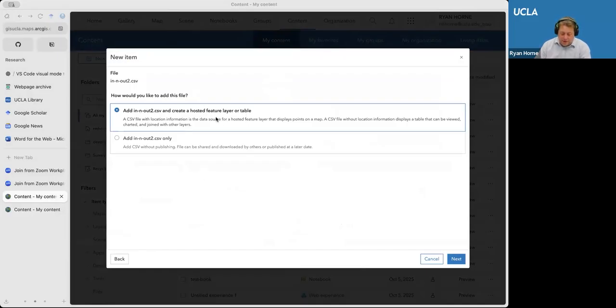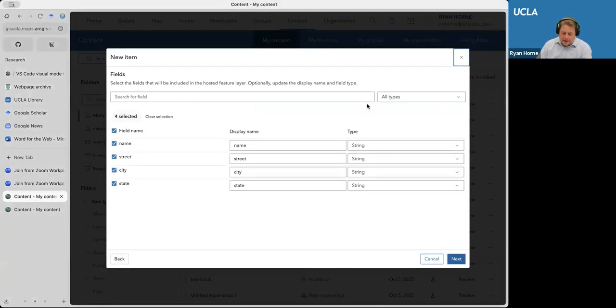This is very, very important for getting your data out there. You always want to select a hosted feature layer or table because you want to have the data that you're uploading and bringing into the system available. And I want to show you this because not a whole lot of people know that once you do this, if you have a list of addresses like this one, it analyzes it for you. It tells you here are my fields: I have name, street, city, and state.